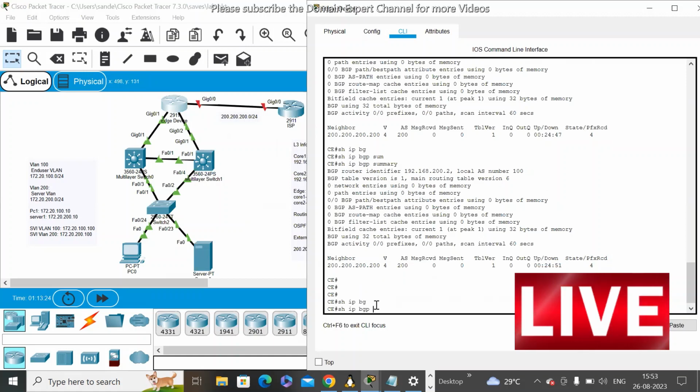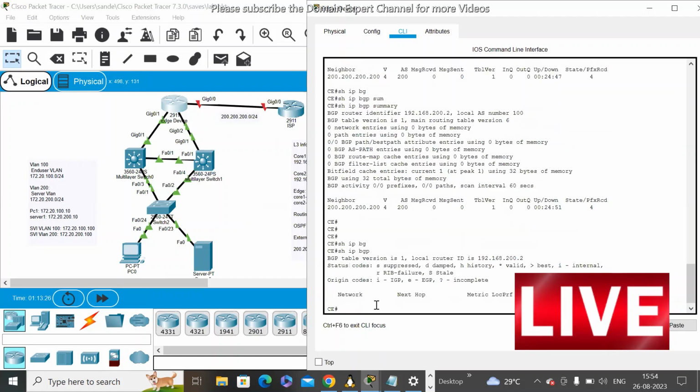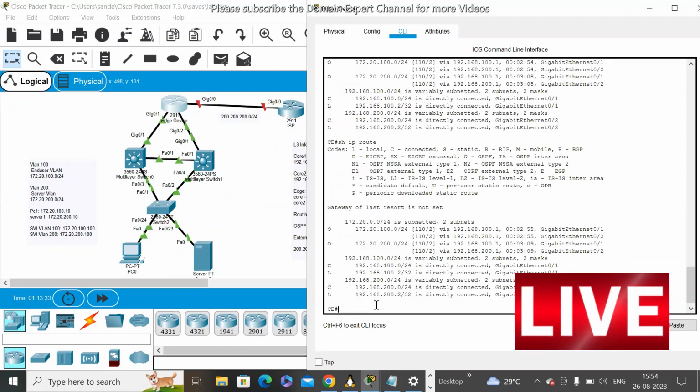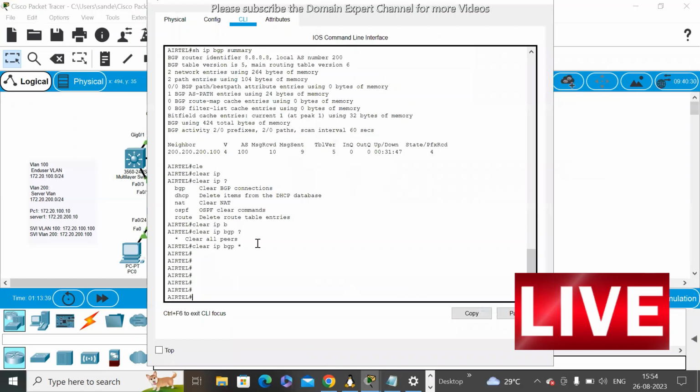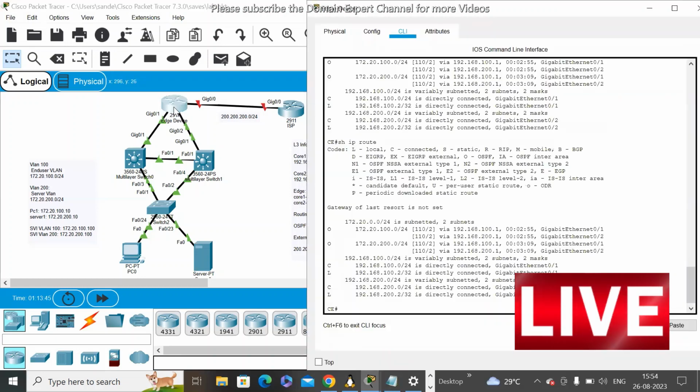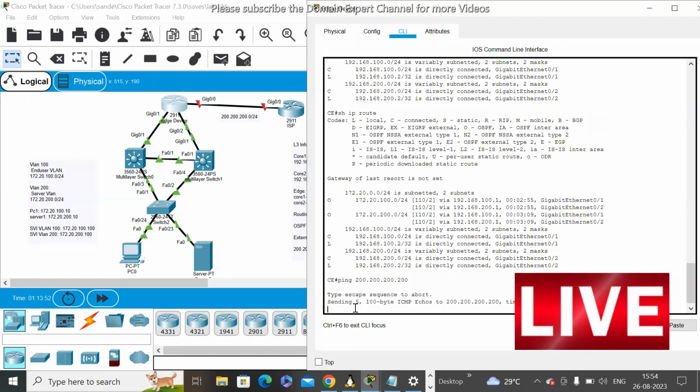Show IP BGP. Show IP route. Let's check why we're not receiving the routes. I mean 8.8.8.8 on my customer router. I think this interface is still not up and running, right? Let's try to ping the IP address 200.200.200.200. Looks like the interface was not up and running.